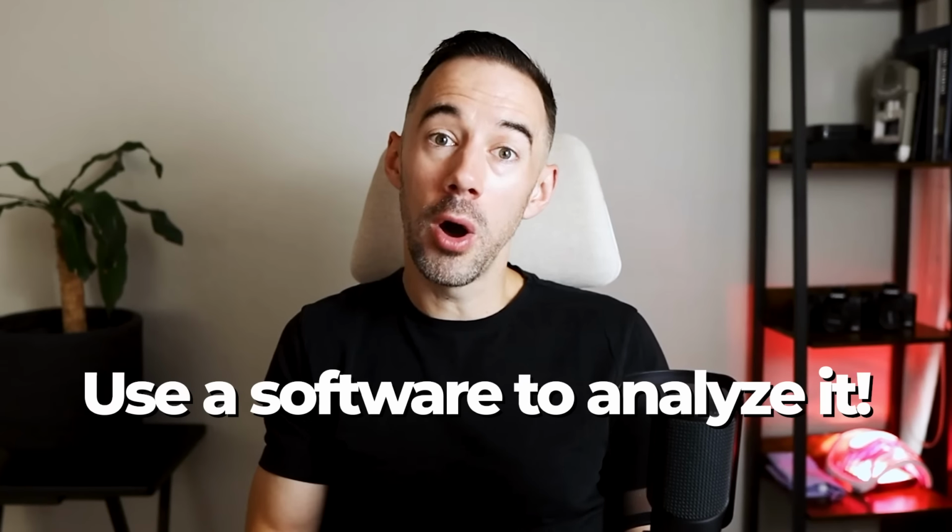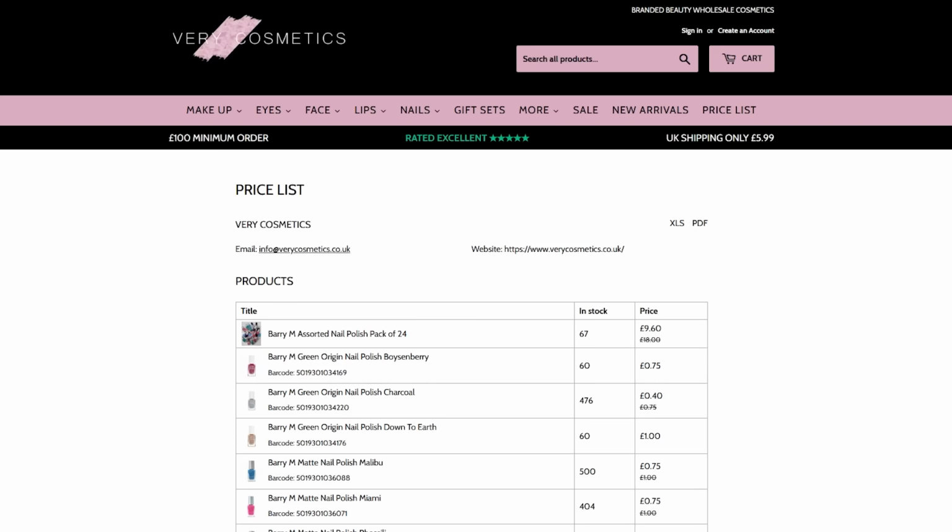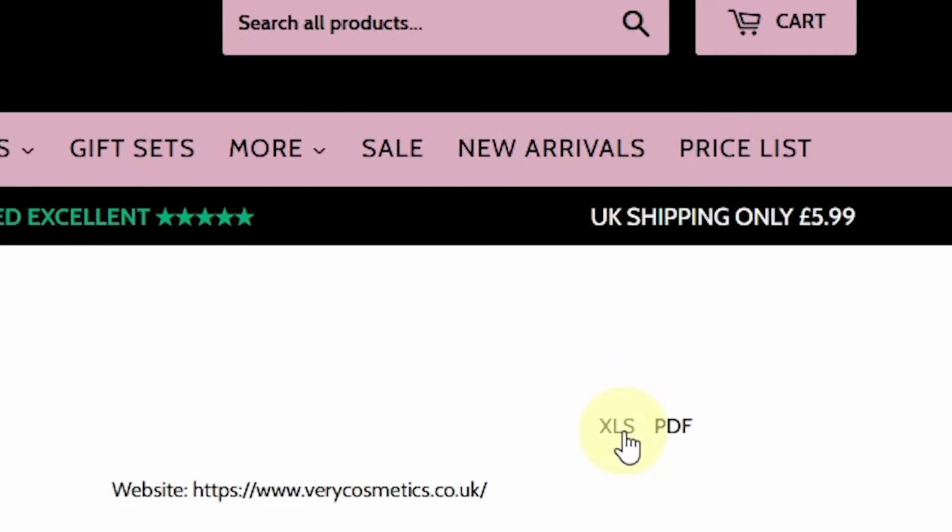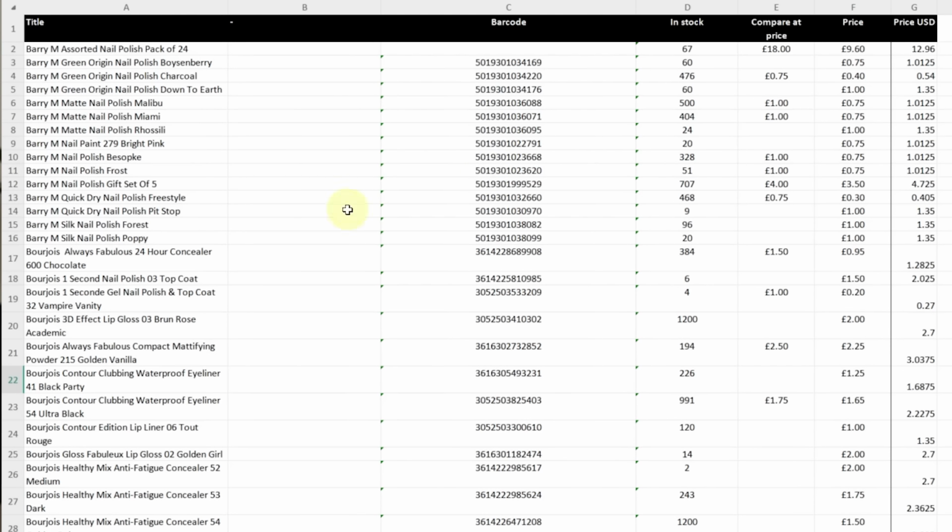Now, obviously, we could go through the exact same process one by one, but why not just use the software that we've already got, which could help us analyze that price list so much faster? This is where I love that tool we used earlier, analyzer.tools. I've used it so many times in my business, and quite simply, I'm going to show you what it can do. From that supplier earlier on, we're going to be able to access their price list and just download that. And you can see here, we've got the price list with all the information on it.